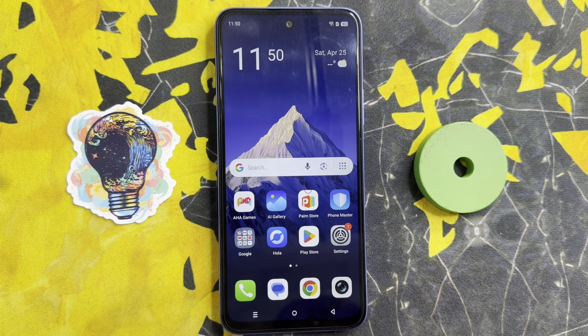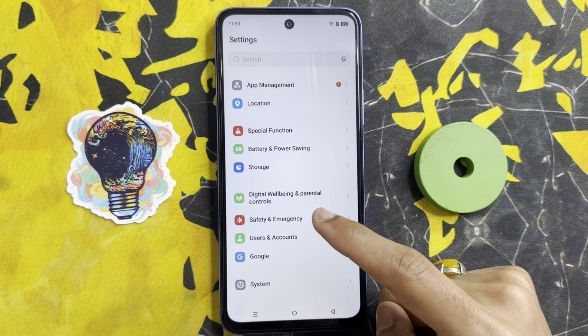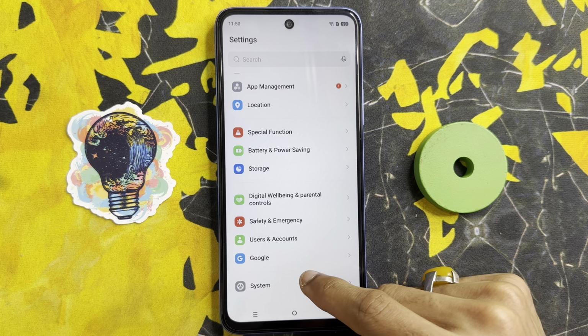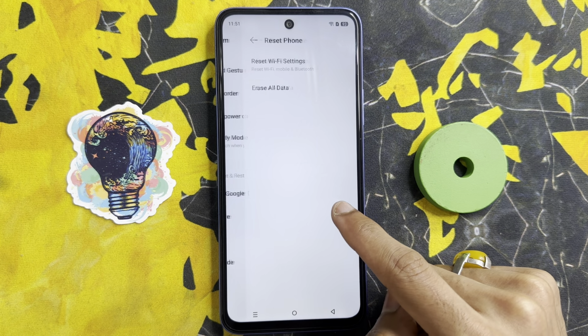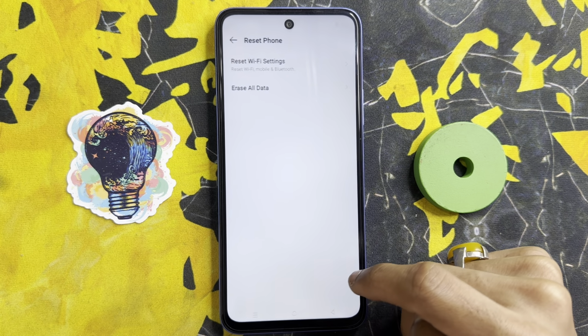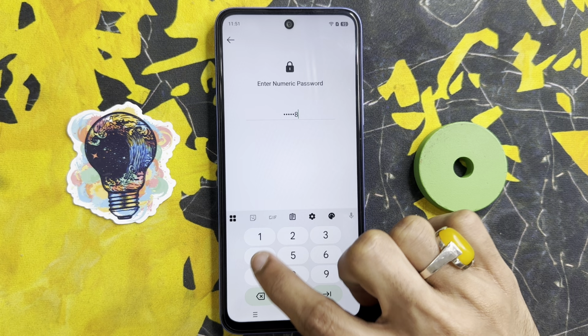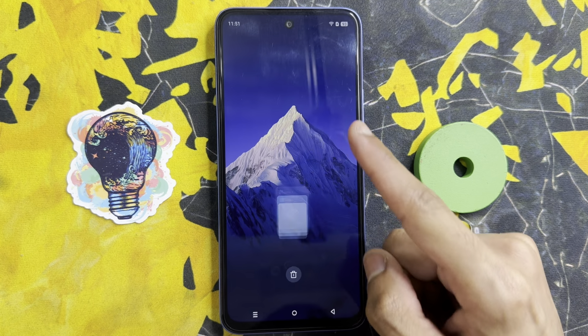But if it doesn't fix this problem, the last solution is reset all settings. Click on settings app, scroll down to the end, click on system and click on reset phone and click on reset all settings. Click on reset, enter phone pin, click on this icon. You will see your problem is solved.